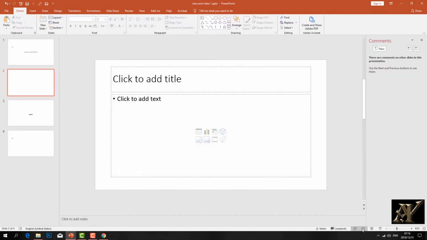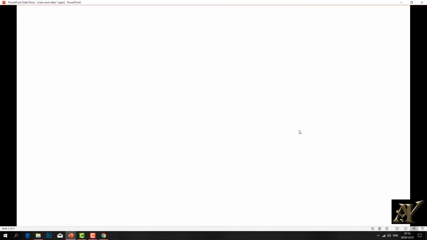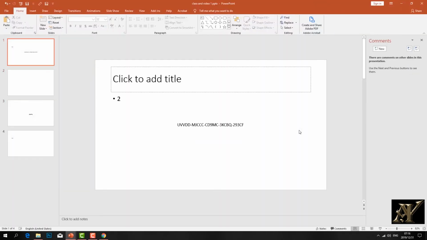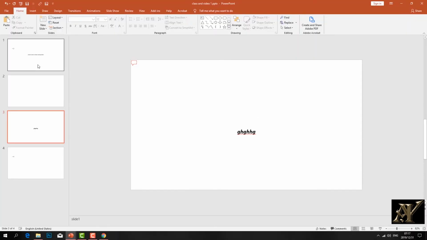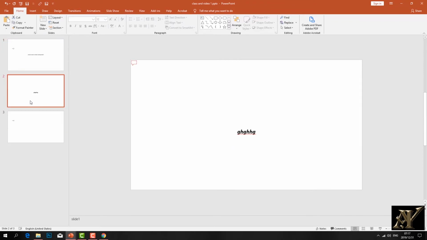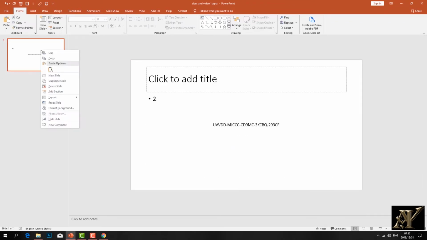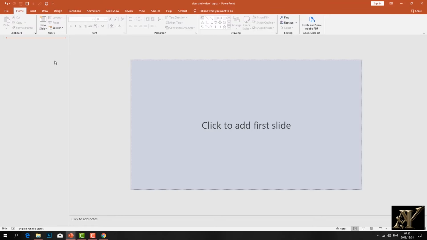So I can go back to normal view, and this is a book view. I can view it as a book, like I got 2, my 2, and then moving like this. And this is a presentation view. Now, in order for you to create a slide, I'm going to come here, select any slide here, right click and then delete it. There's no more slide.